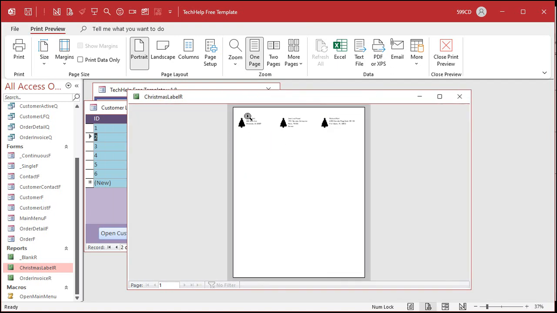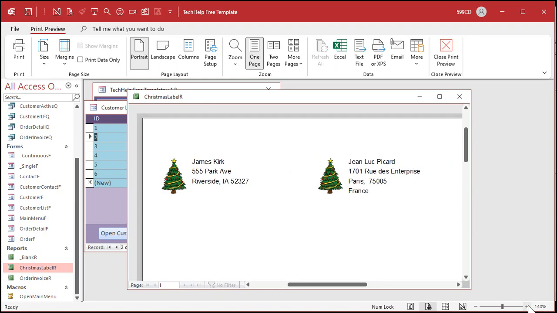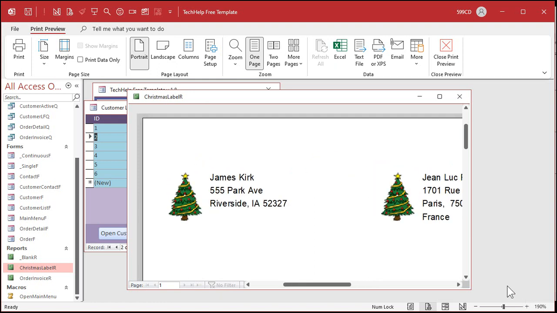Got 3 people on our Christmas list. There's our 3 little labels. Okay. It'll look better when you print it out. It gives you like a rough estimate in print preview. But that looks nice.